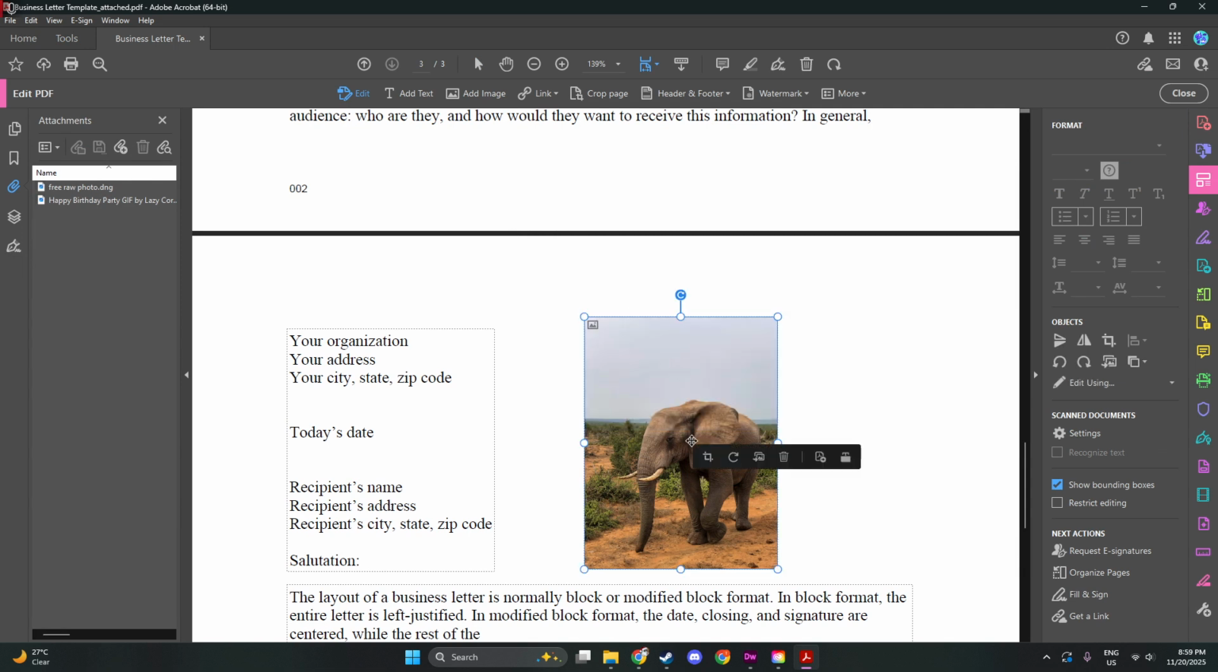Move your cursor over the image you want. When Acrobat recognizes it as an image object, you'll see a highlight or bounding box appear as you hover. Click once to select it. If it's selectable, handles will appear around the edges, confirming that Acrobat sees it as an image object rather than part of the page background.